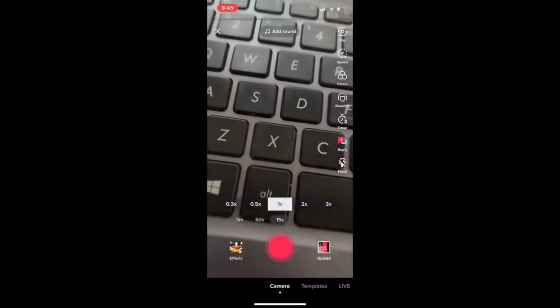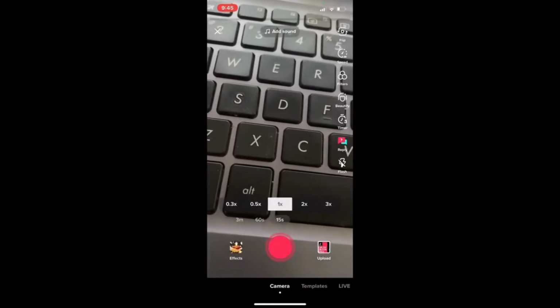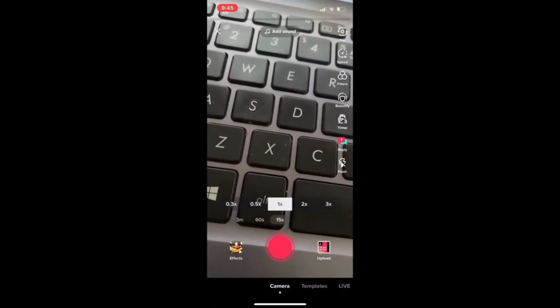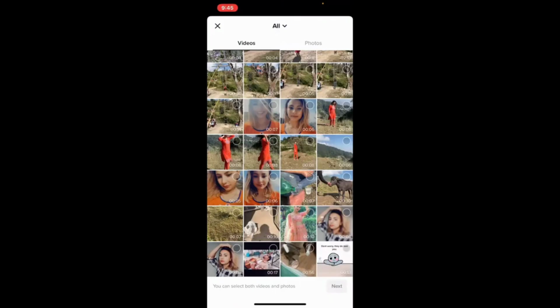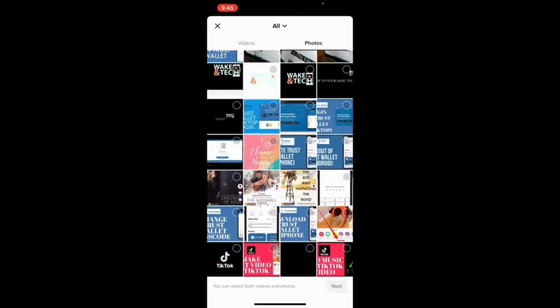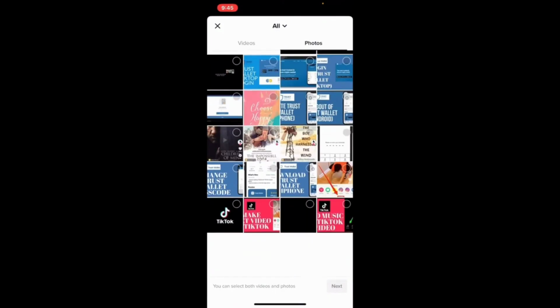Now, tap on the plus icon at the bottom of the screen. In the camera page, tap on the upload button at the bottom right next to the record button. Now, tap on photos. From your camera roll, add in the image that you'd like to add to your content. After you are done selecting, you can tap on the next button in the bottom right corner.